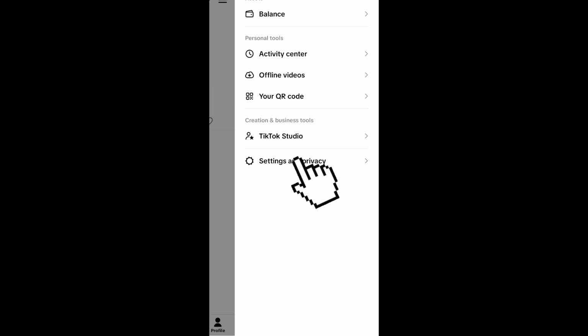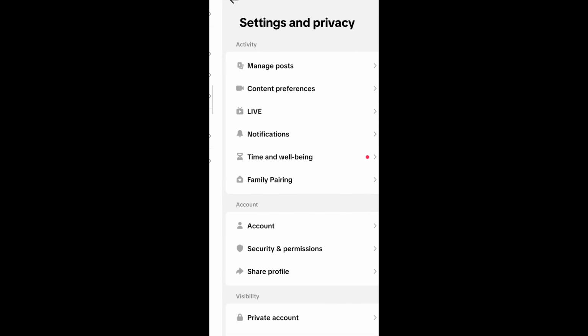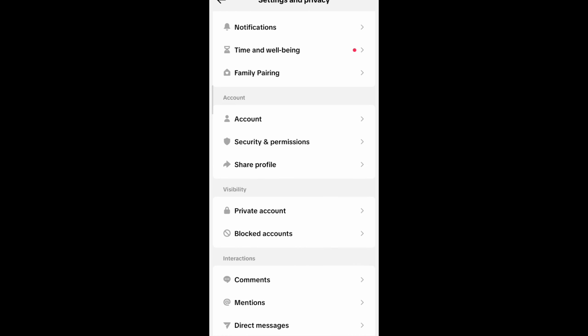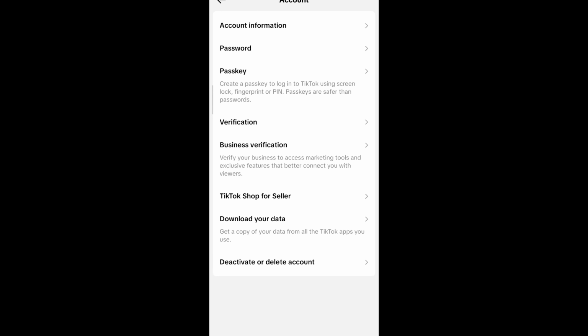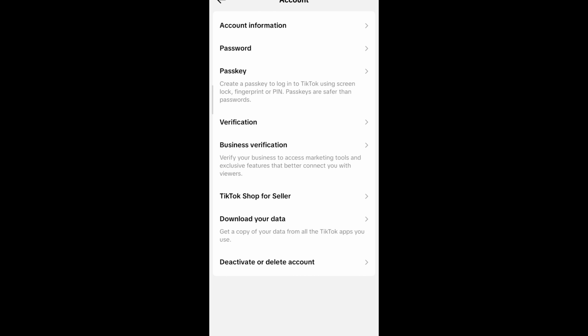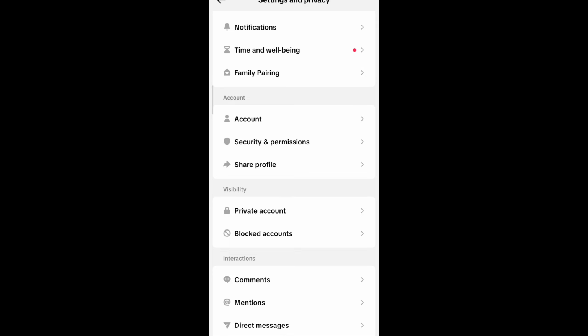So next, for us to confirm it's a UK TikTok account, you click on the three lines again, click on settings and privacy, then you scroll down, you click on accounts, then you click on account information, like so. Then guys, look at it, account region, United Kingdom. Yes, guys. So this confirms that this is a UK TikTok account. You can see the account region is United Kingdom.